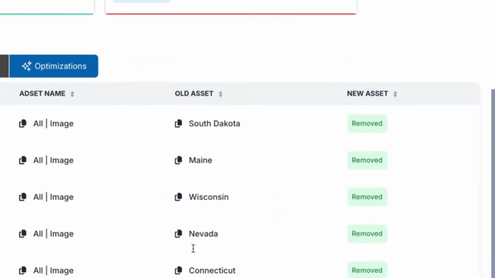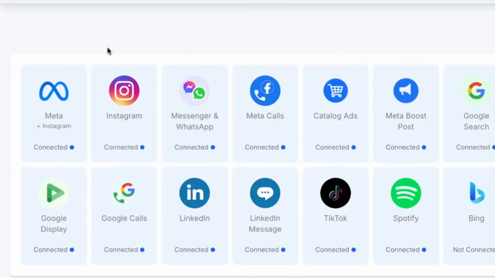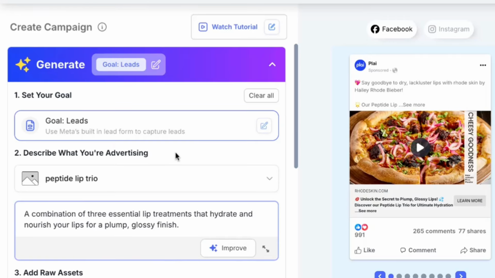The days of wasting budget on tired creative is over. With the Creative Bank, you stay ahead of your ad fatigue, save hours of manual work, and let AI keep your campaign sharp. If you want to see better performance with less effort, try adding your first assets into Play's Creative Bank today. You'll never look at creative testing the same way again.